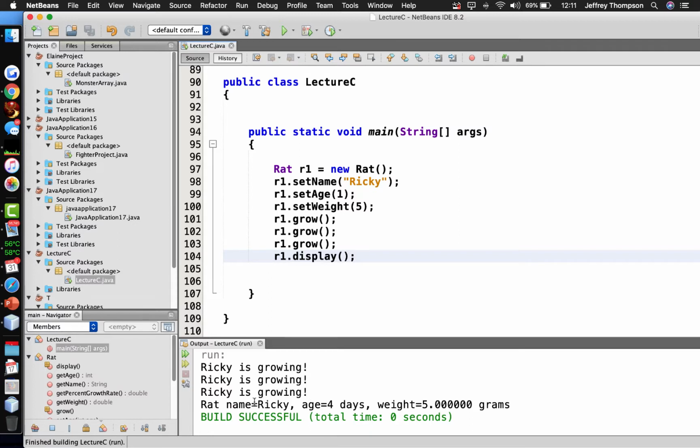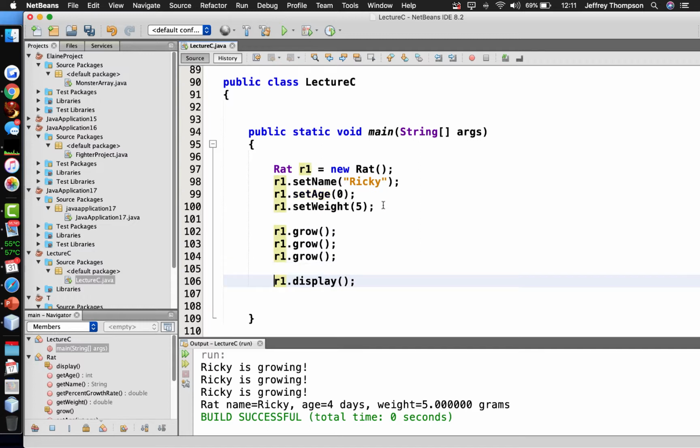Ricky is growing, Ricky is growing, Ricky is growing. He's now 4 days old and he weighs 5 grams. Maybe we want to initialize his age to 0 rather than 1. I'm going to change that to 0. Let's write a loop. Age Ricky, for a month, 30 days, something like that.